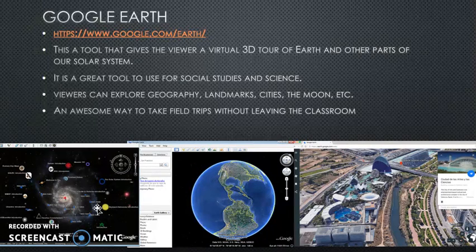This is going to be a great tool for your social studies and science classes because you can zoom in as far as you want to, to whatever continent, country, and city, to where you can get down here and you're looking at an area of a city.